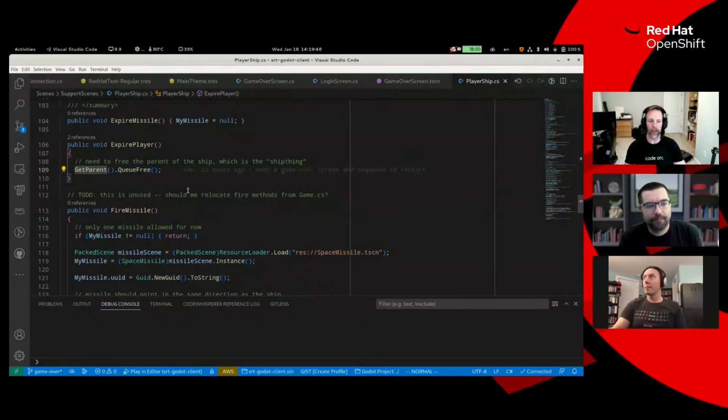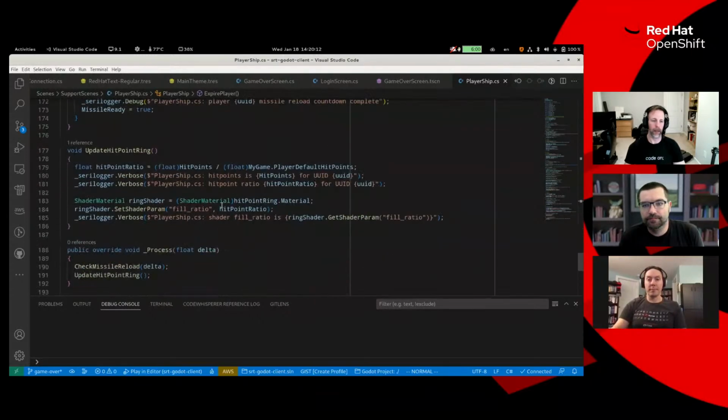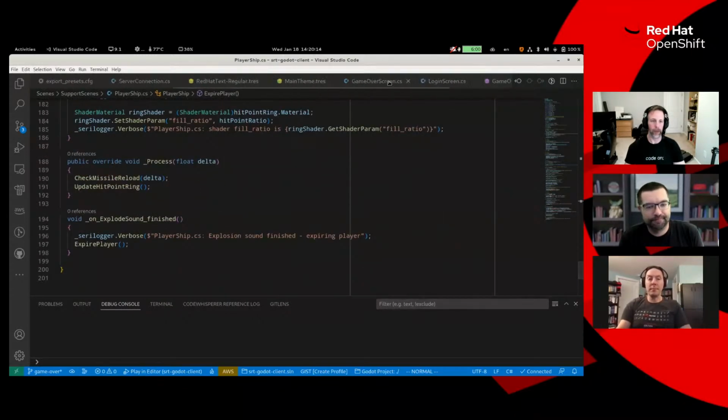The reason we do a get parent here is because the code is actually not attached to the root node of the player. It's attached to a different part, which we could probably change, but it's a legacy weird thing. But anyway, it's fine. So that's how we handle destroying the ship, right? In this case, the queue is freed, and we played a sound.